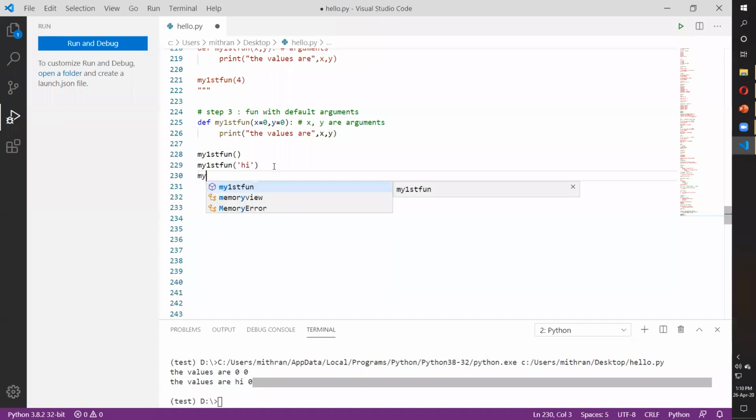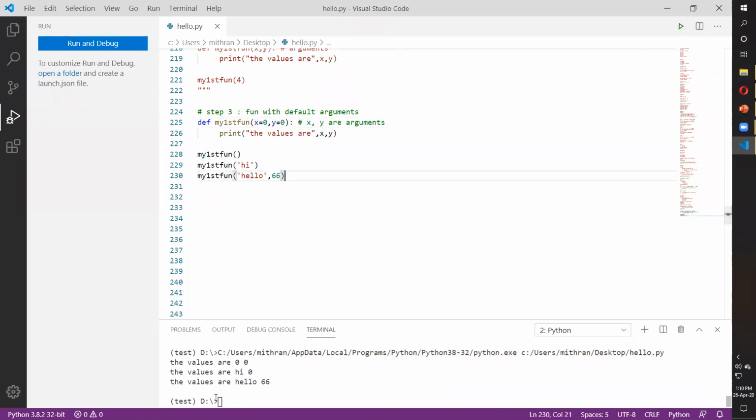What happens if I pass two values? To my first function, I'll pass one value as hello and another value, comma 66 or something. So now hello will be stored inside my X, and 66 will be stored inside my Y. Now if I run this code, I get the values hello and 66.